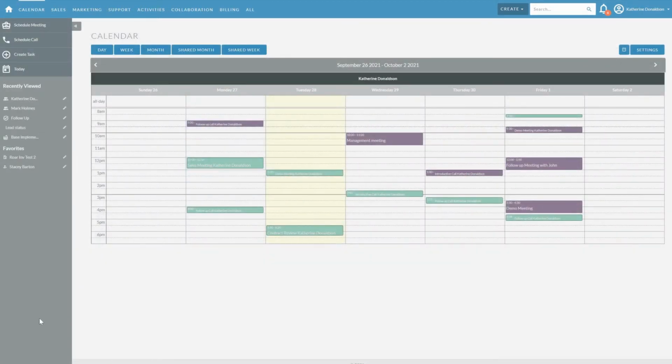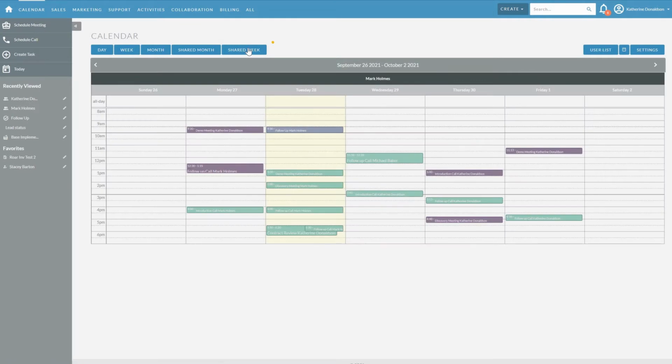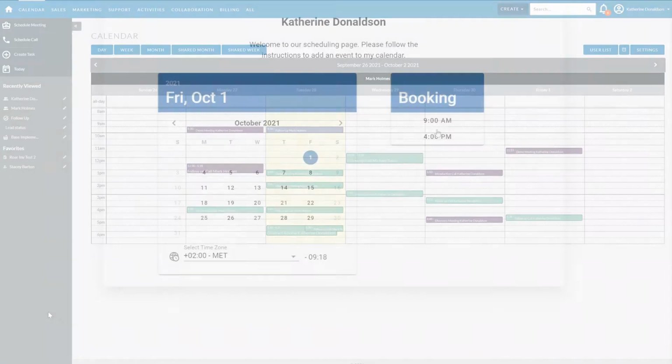The calendar module allows users to view a shared calendar to establish the best time where resources and people can be scheduled for a meeting with a prospect or to manage a project internally.